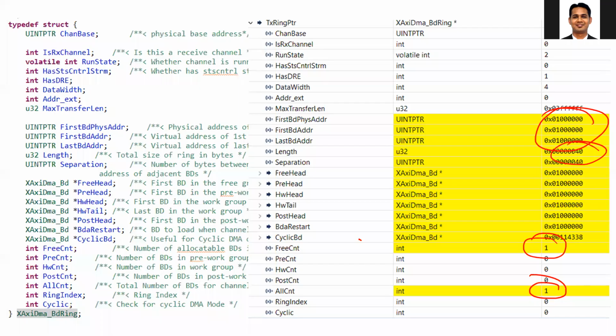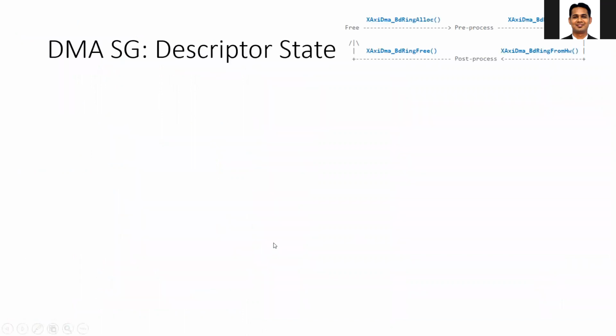So now you can see that we have created the BD, and we have updated its information in the TX ring pointer. We have not updated it in the DMA register. Now, before we update it in the DMA register, we need to understand what these 4 states of the DMA descriptor are.